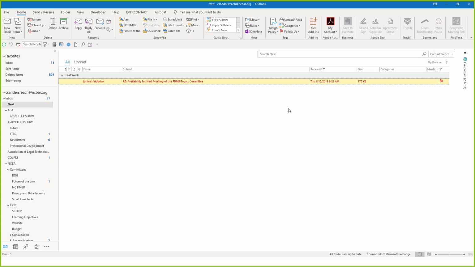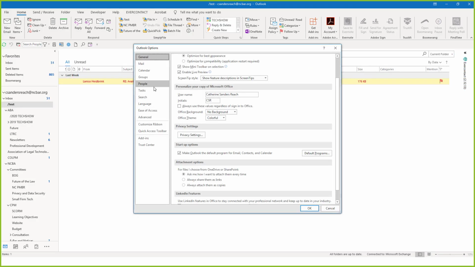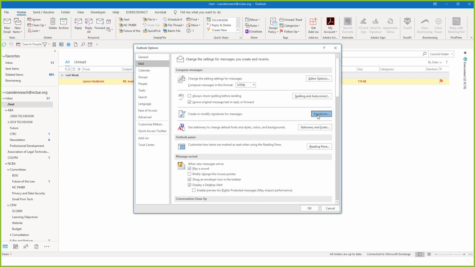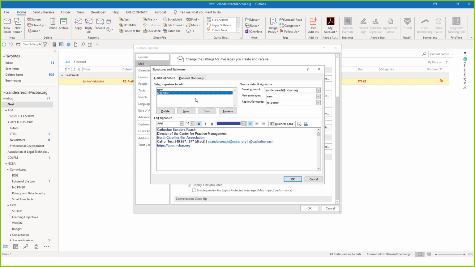So another thing is you can create multiple signatures in email, and I wanted to show that to you because there's a really cool way to select your different signatures. If I go into File and then Options and then Mail and then Signatures, you can see that I have a signature when I send a new email that has a little bit more information. If I create a response, which you control, actually, this is the name that I gave the signature.